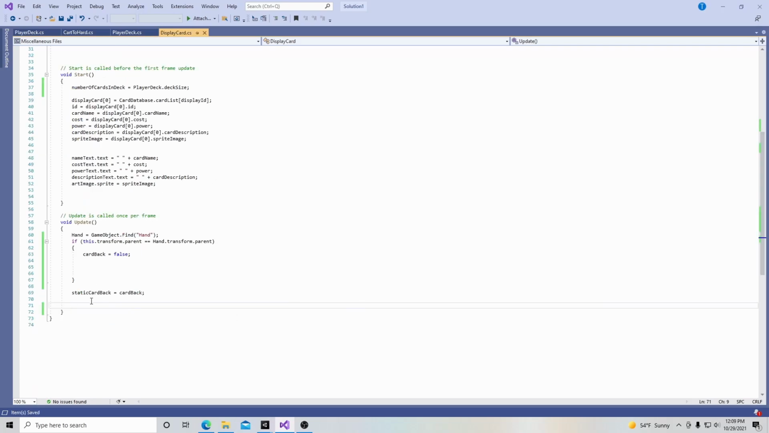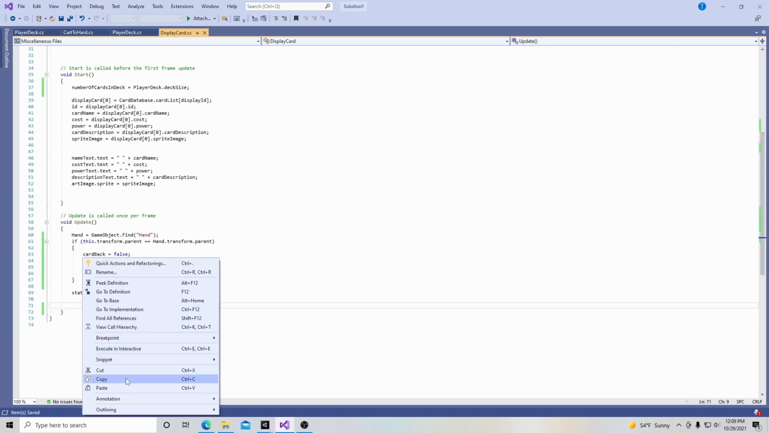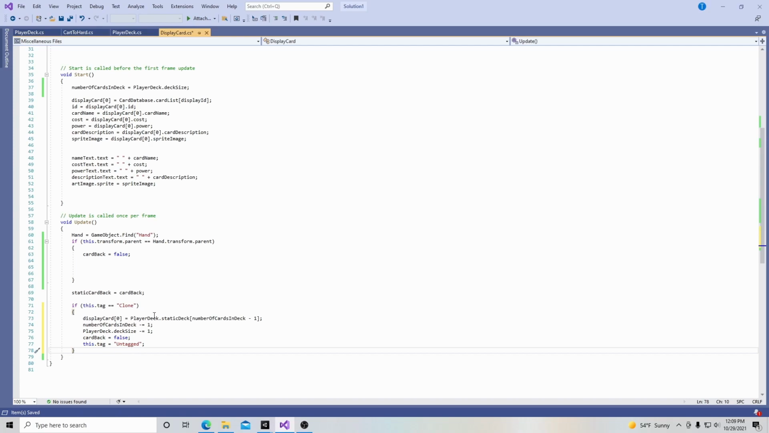So now I'm going to go down and I'm just going to paste some code that I did earlier. It just seems a little quicker to do this way every so often. So what we're going to do is create a tag. I'm going to create a tag called clone.